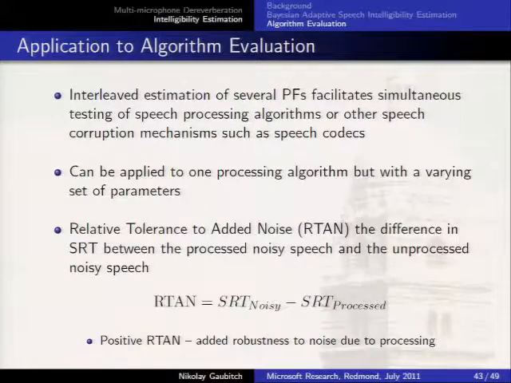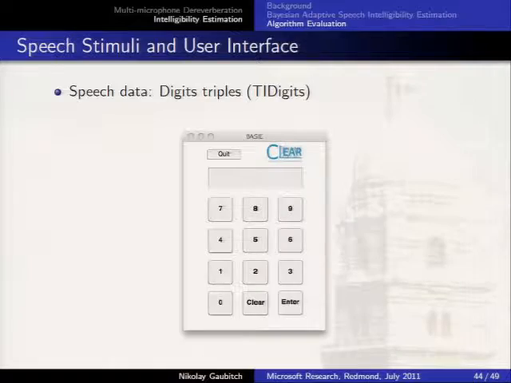And the way we measure this is something I've called relative tolerance to added noise. People call this different things, but what it means is that you look at the threshold SNR for the noisy speech and the threshold SNR for the processed one, take the difference, and that gives you the tolerance. So if you have a positive RTAN of 1 dB, it means that you can lower your SNR by 1 dB and still get the same performance in intelligibility. That's really the whole thing. And this is how people were using this. It's digit triplets that they were using, and you have an interface. You listen to stuff and you just enter your three numbers. There's a long talk just on how you would select the data that you're going to listen to, but I'm not going to go into that.